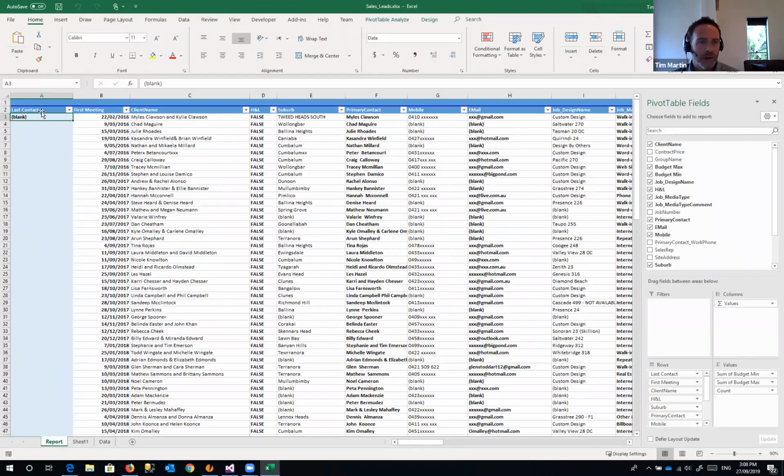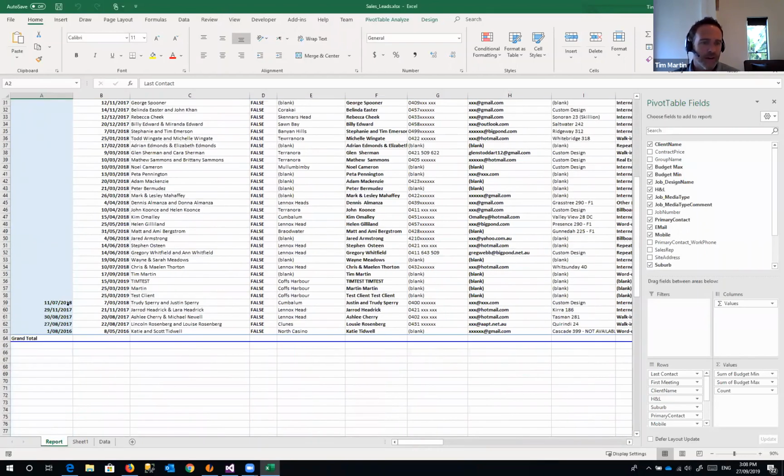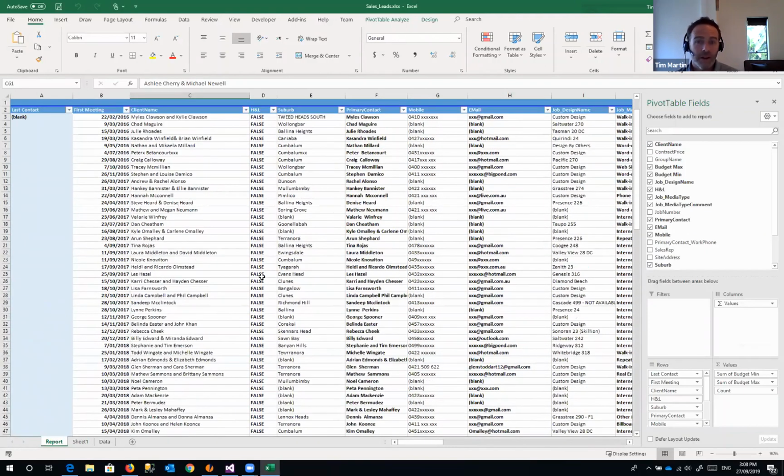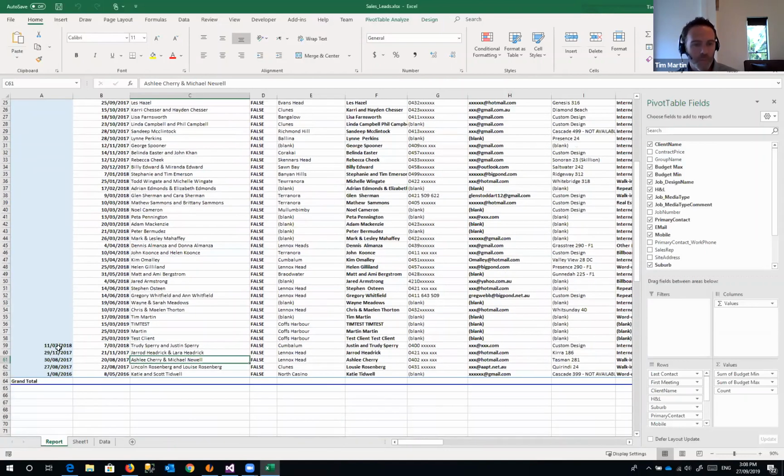This first column here, we've got a last contact date, so you can see when it was the last time that one of your staff contacted this client. So very useful in your business if you'd like to try and keep on top of clients you might not have contacted for a while. You could look them back up in here and touch base with them again.